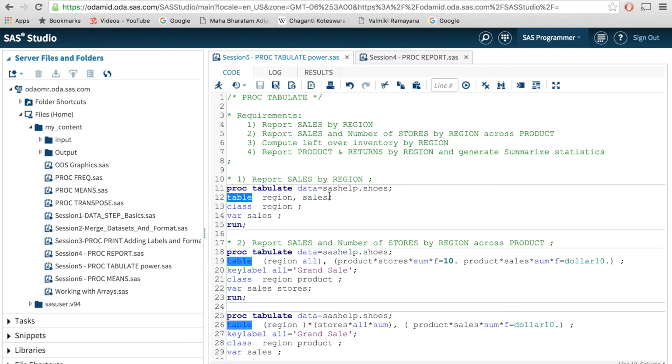Table, like column in PROC report, controls the appearance of the report. So here I am saying region comma sales. We have seen this comma operator in PROC report itself: whatever is before this comma will go as a row section, and whatever is after that comma will be in the columns. So sales I am going to get in the columns, and region will be in the rows. And in the class statement, whatever variable we specify is a categorical variable.